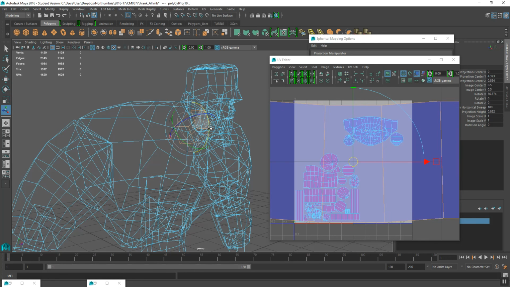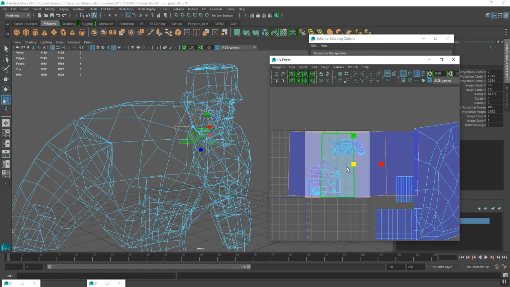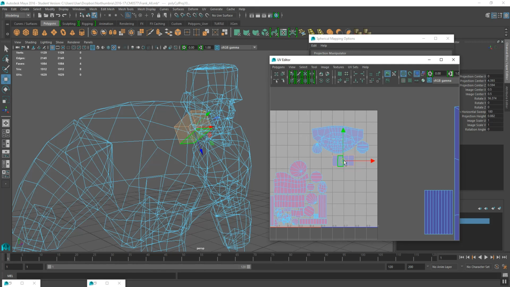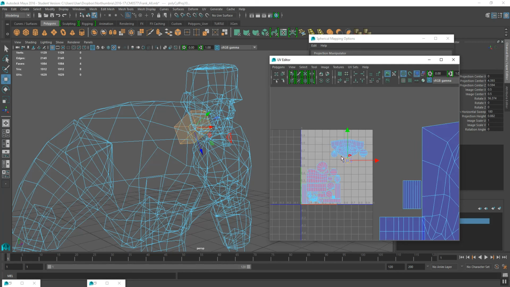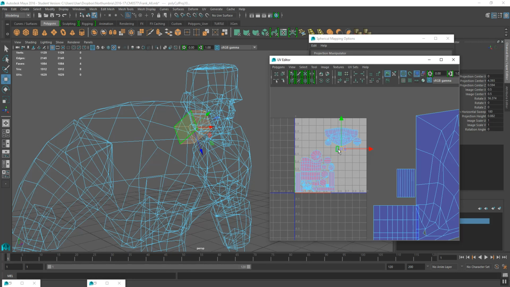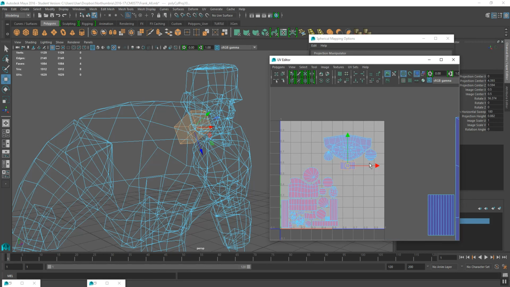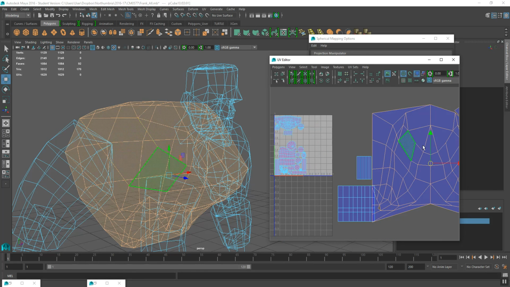There we go. So that was the last bit, which was just his neck. So there's the neck section. I'm not so concerned about his neck really. So now it's just a case of laying these out, getting them in the best place possible. Let's have a look. Okay. It's just trying to get a good layout.